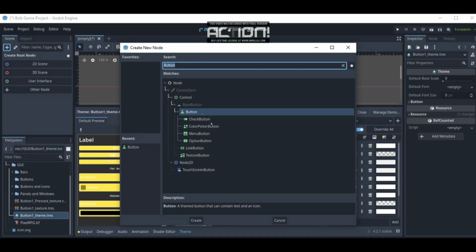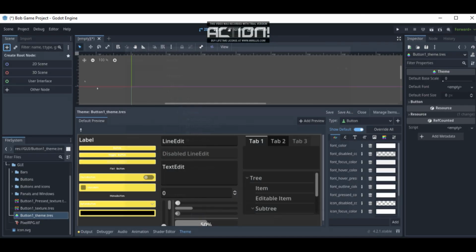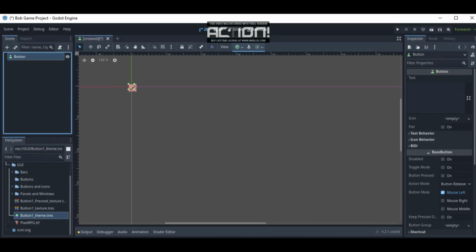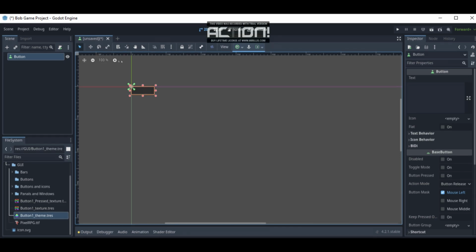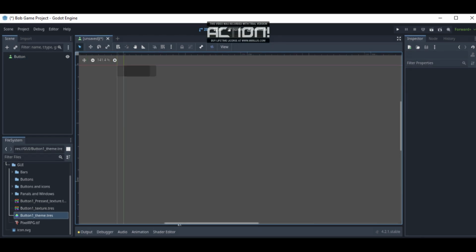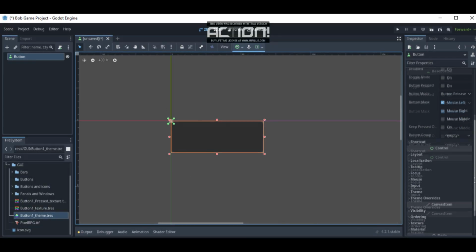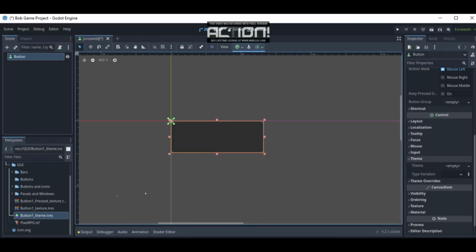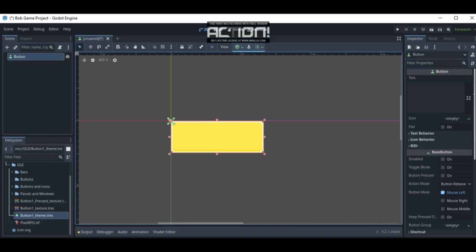Now go to Add New Node. Search for button and click on Create. Go to the button properties, then click on Theme. Fill in the theme box with the theme that we saved in the GUI folder. That makes the button design change automatically. If you type text inside the button, you'll also notice the font change.